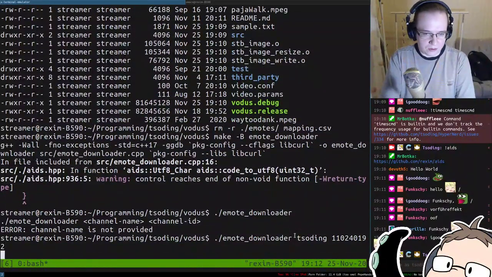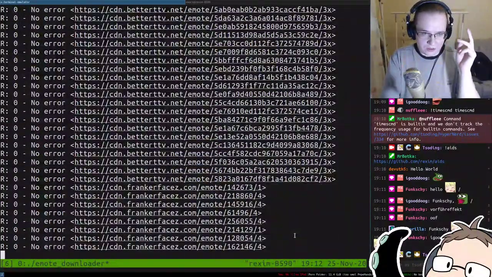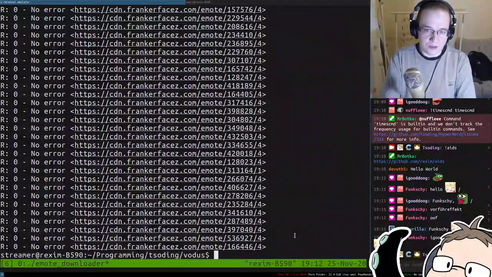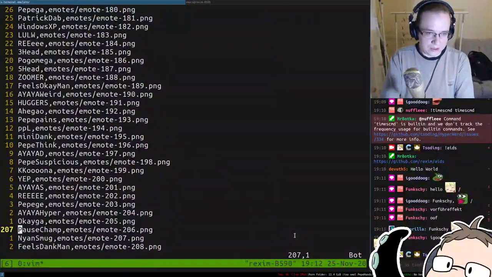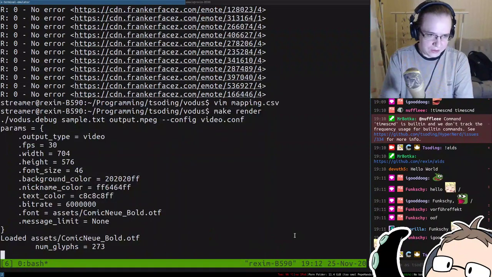And let's go, and that will try to download all of the emotes, BTTV, FFZ, and the Twitch channel emotes, and also refresh the mappings. The mappings should not contain any additional information, and now we should be able to try to render everything. Hopefully that will work. That does in fact work.